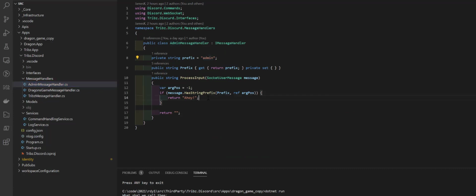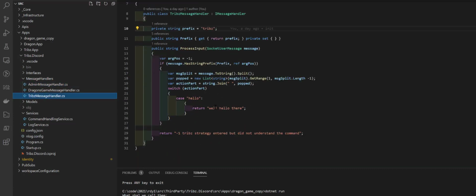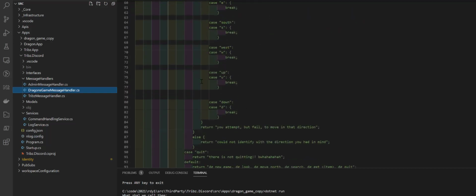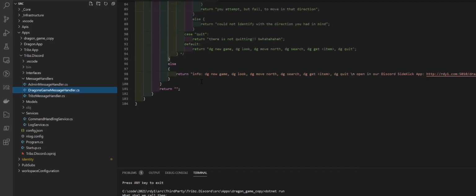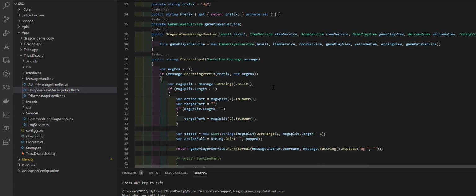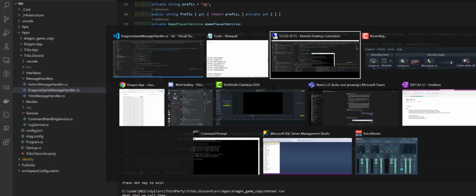So admin knows how to say hello, Tribs knows how to say hello, and the Dragon game knows how to fire up the Dragon game, hand it some inputs, and then get out. All right. It also, if you just type DG, you'll get a nice little info message. All right. Let's introduce Discord.